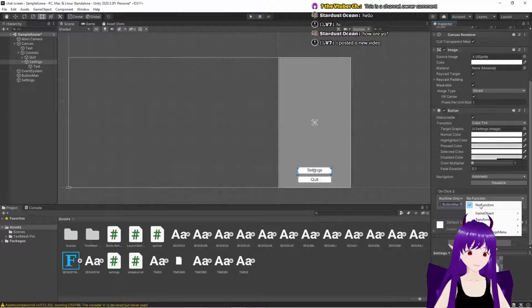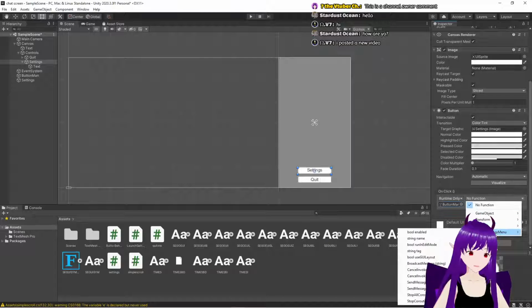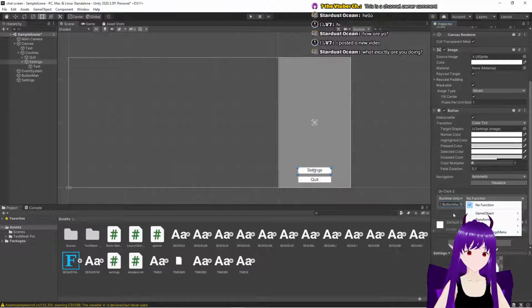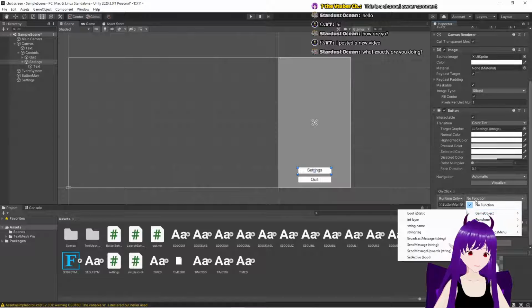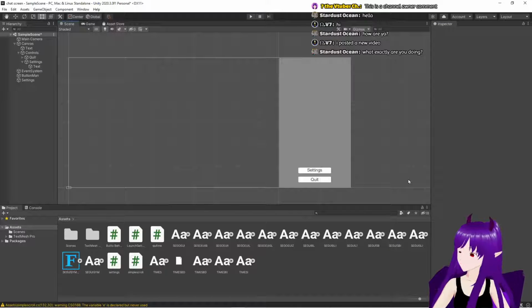So we'll change that to game object, quit me, launch the instance. This one is quit me on button press, and this one will be quit me on button presses. Will be on button press. So we're gonna have to add that to that code.